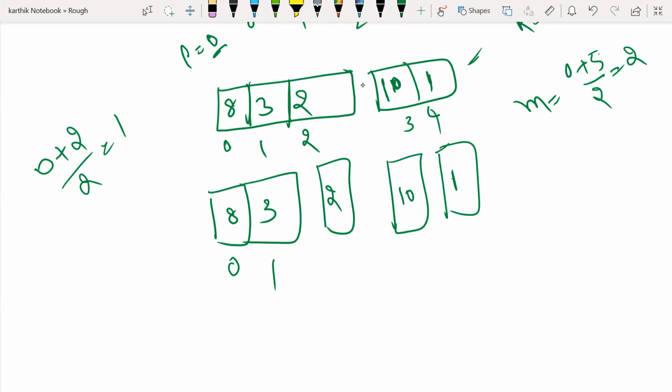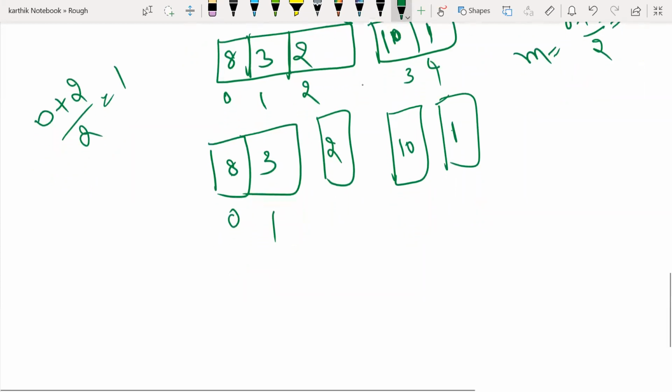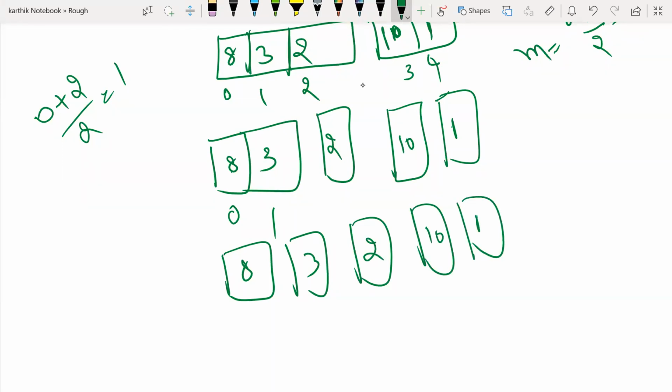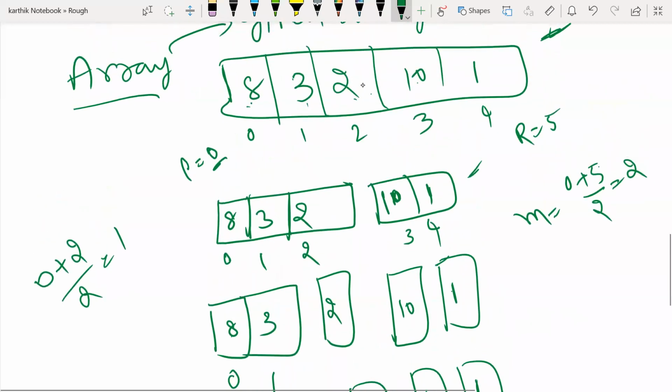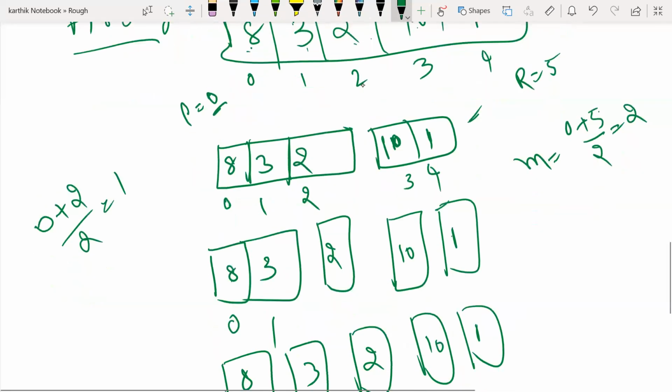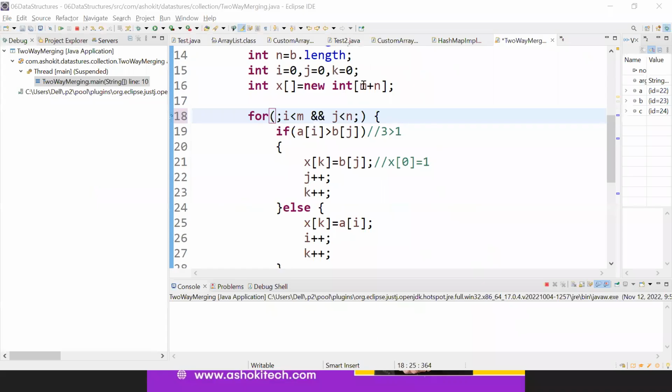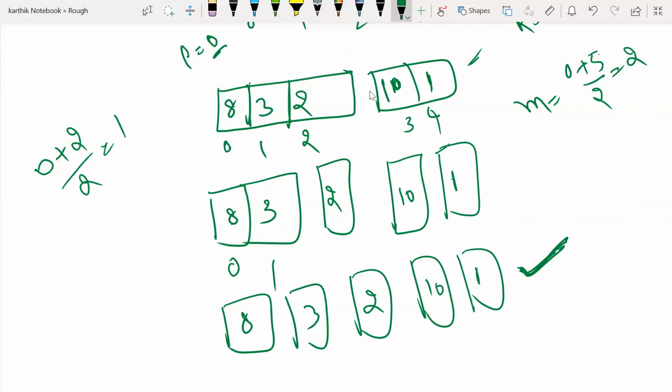whenever you have only one element in the array, if you have more than one element in the array, then only you can say whether it is sorted or not. When you have one element in the array, can I say that it is sorted by default? Yes. Now let me split this into individual arrays: 8, 3, 2, 10, 1. Now can I say that all these individual arrays are sorted? Guys, respond. Yes. Now I have 5 arrays.